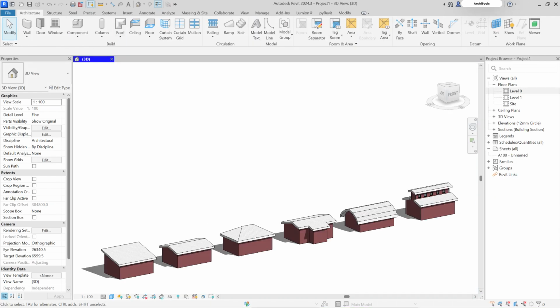And that's all. Now you'll be able to create any kind of roof which you require from your end. And let me know in the comments box if you are facing any queries regarding modeling of roofs.